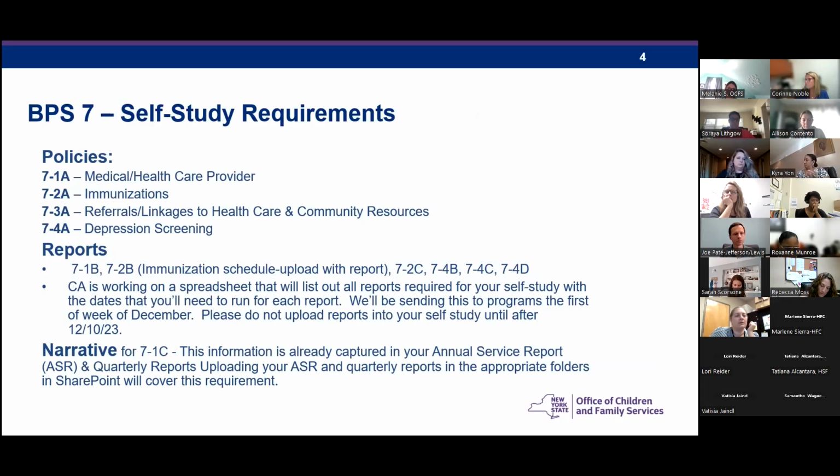So BPS 7s. There are 4 policies that will be uploaded into your SharePoint under the policy folder. Those are the medical health care provider, immunizations, referrals and linkages to healthcare and community resources, and depression screening. Policy 7 drafts went out for feedback. They're not yet finalized, so once those are reviewed by your OCFS program contract manager, that's when you would want to upload those into SharePoint.